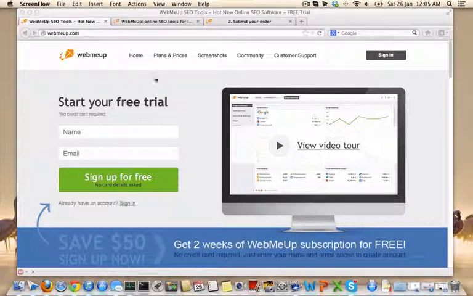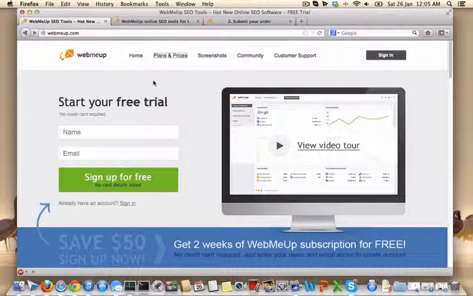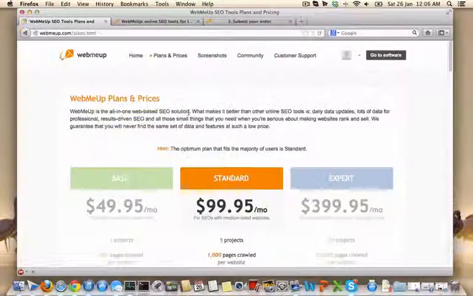So the one thing that I really like with WebMeUp is it is pretty fast right now. It is very new, of course. It is pretty fast, and the pricing point is quite attractive.